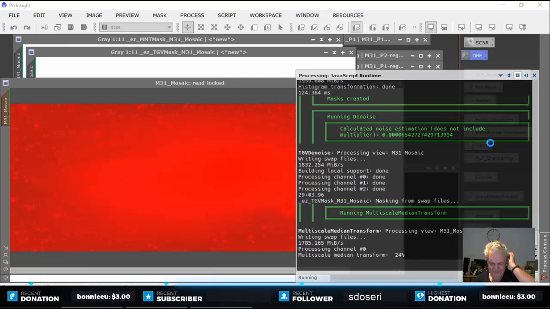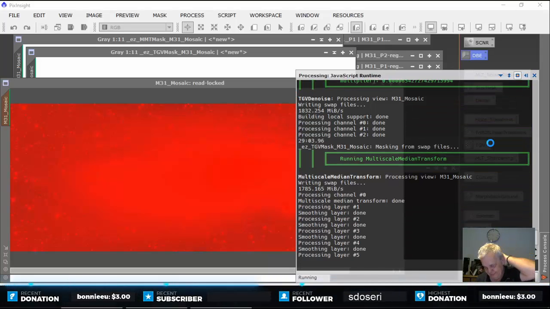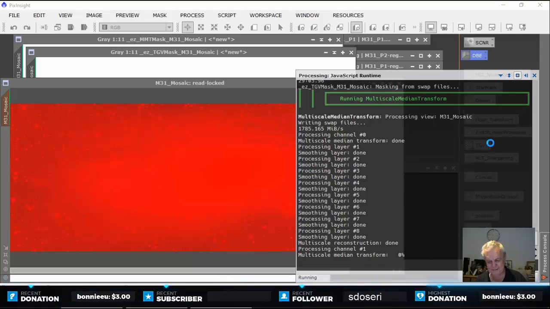Okay, now it's doing a multi-scale median transform on the image. Whatever that does, it's just smoothing the layers. Quite fast. Or faster. Yes.